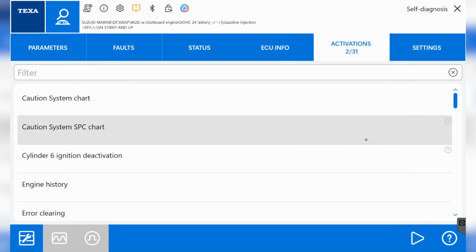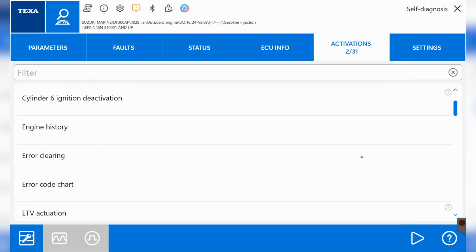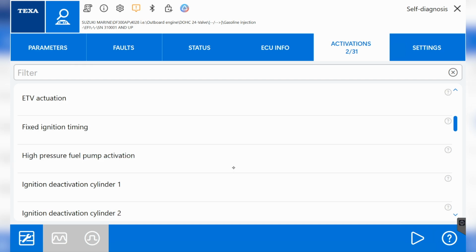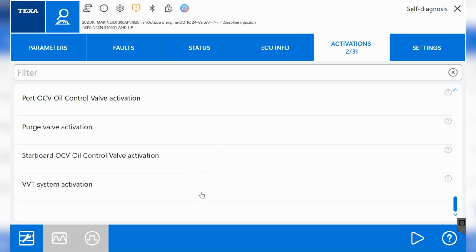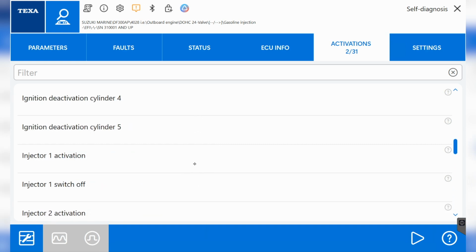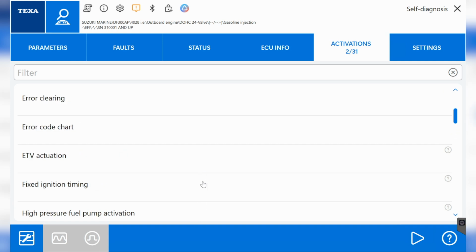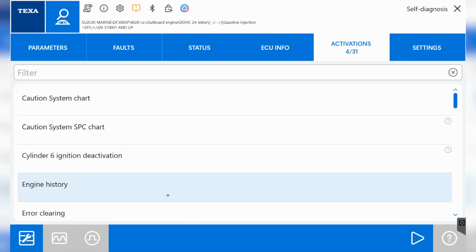So we do have the ability to get into the engine history on this. You do have your fixed ignition timing. So there's a lot of cylinder deactivations on these. You can get into the injector switch off. There's a lot you can get into on this. So let's run real quick the engine history on this one. So let's go into it.